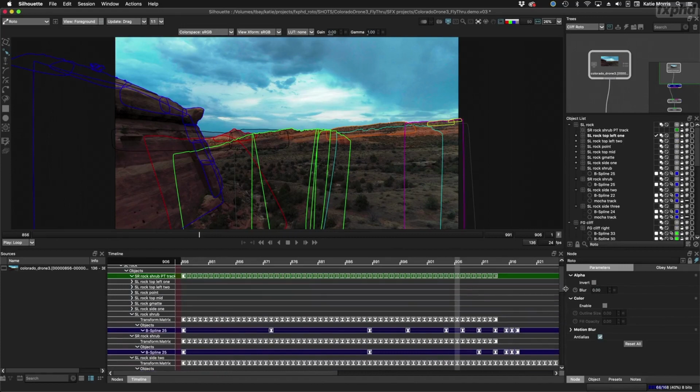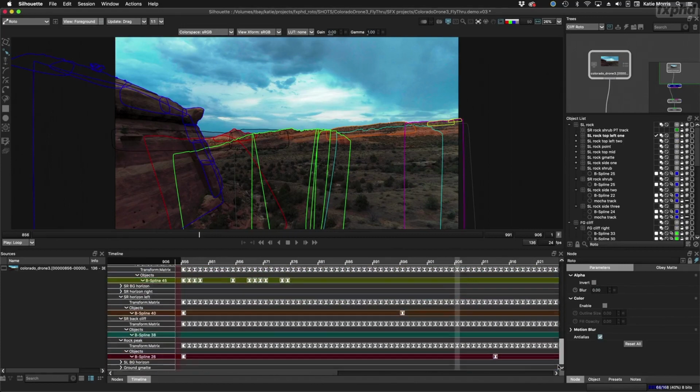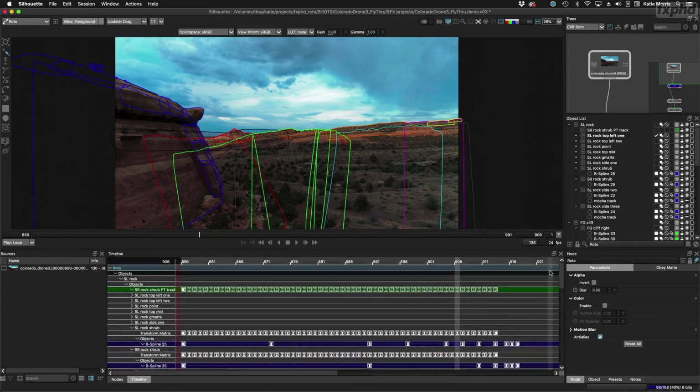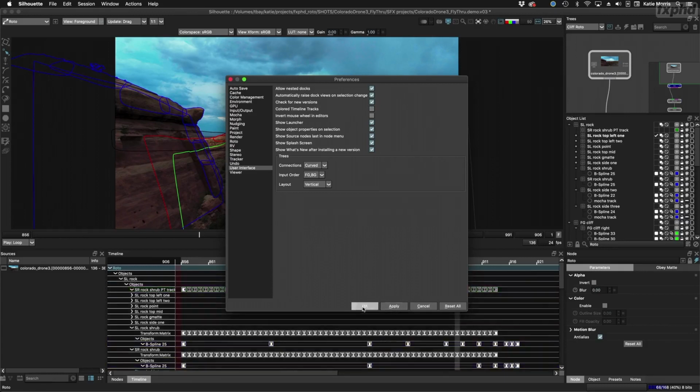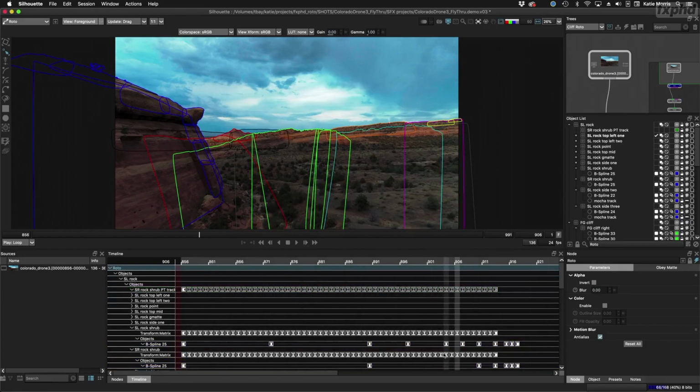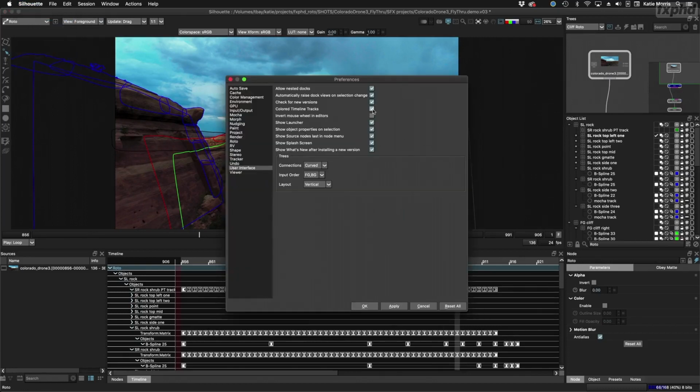And you can also see that I have a lot of different colors in my timeline here, and that's because I have a preference that's called colored timeline tracks, and I'll show you where that is. I'll go to Silhouette Preferences. You can see in the user interface, I have colored timeline tracks selected. So if I didn't have that selected, I'll deselect it, click Apply, and OK. You can see it's a little more monochromatic, but I like to have the different colors because I find it easier to work with. So I will enable that preference again. Click Apply. And OK.